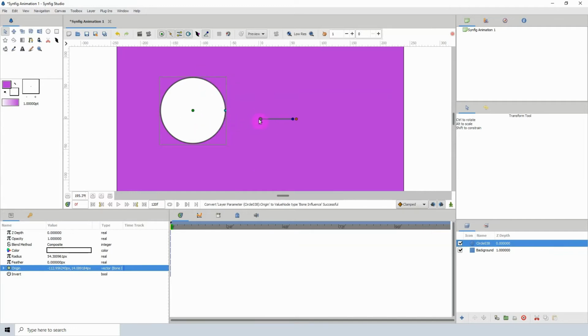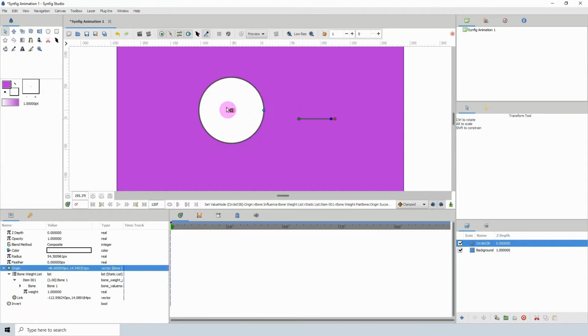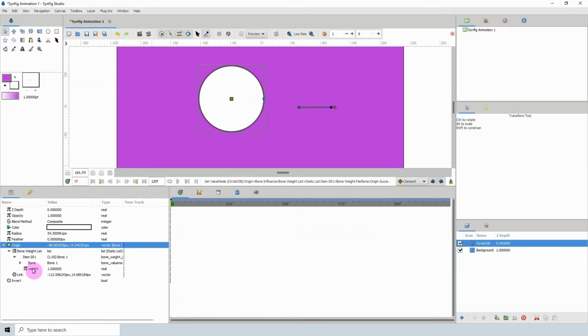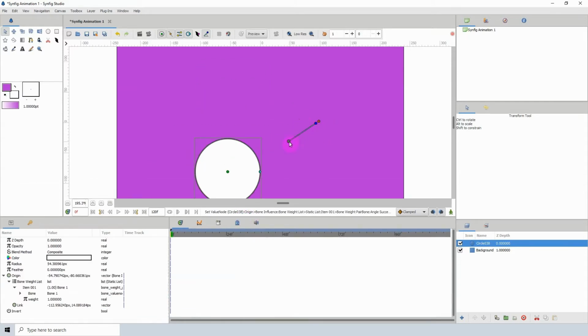So if we move the bone, we can see that it already is influencing our object. But notice that we don't see a skeleton layer over here. So the bone is directly on the object itself, or within the object itself. So if we go to the properties of the object, we can see the properties here for the bone. So if you need a quick and easy way to add a bone to influence an object, you can use the bone influence tool.